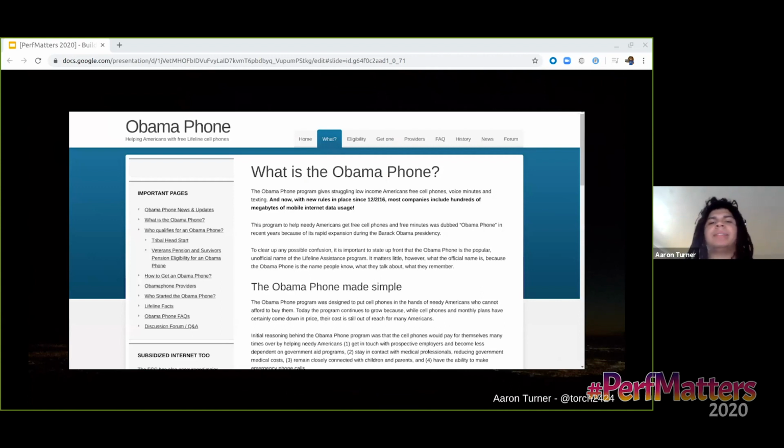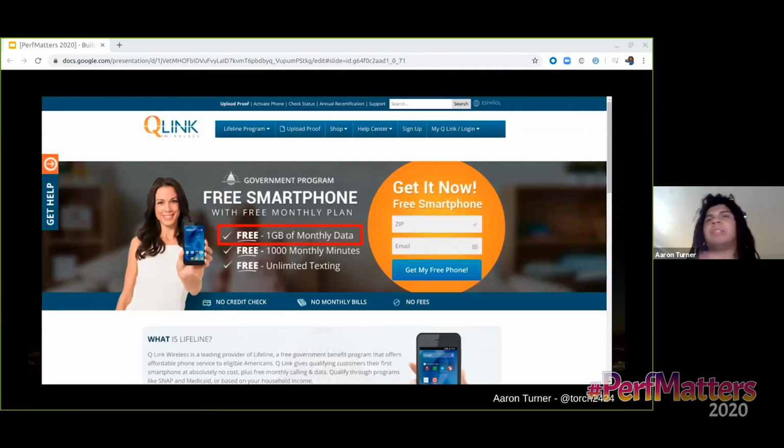Obama phones is kind of this slang term for a free government cell phone and phone plan. The program wasn't started by Obama, but it was rapidly expanded during his term. And the program is formally known as Lifeline Assistance. So let's take a look at what this plan provides. This is one of the many plan providers that you can get that goes through Lifeline Assistance.